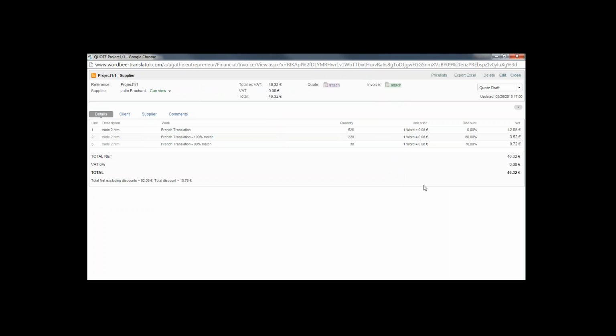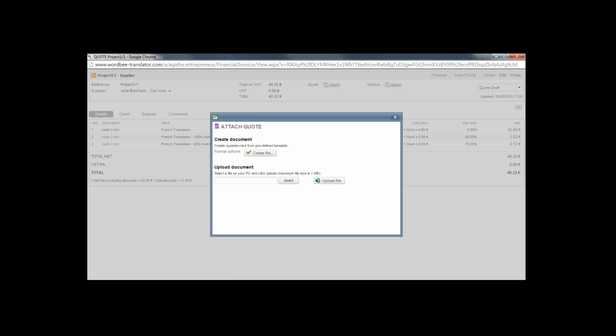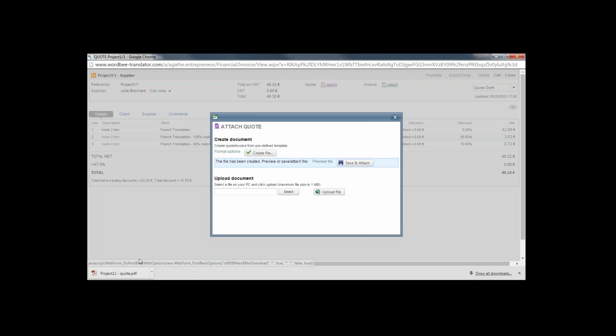Okay, so to create an Excel or PDF, you select to create a quote or an invoice. Well, first maybe a quote, and if it's accepted, you'll be able to create the invoice. You see here format options. Click here to select Excel or PDF. Okay, let's select PDF for instance. And now click on create file. And now Wordbee is generating the PDF document. You can preview the file. Okay, click on preview.